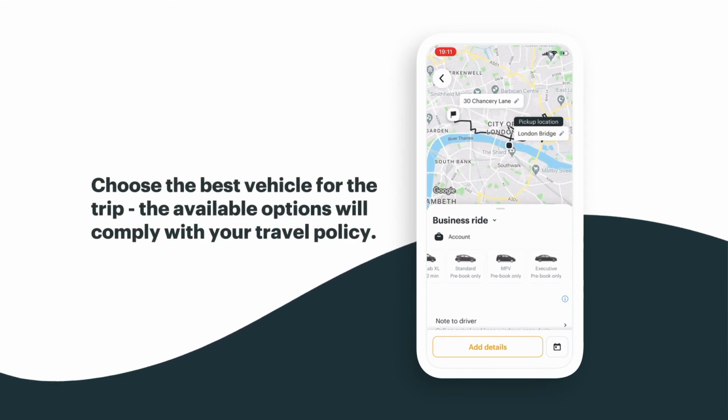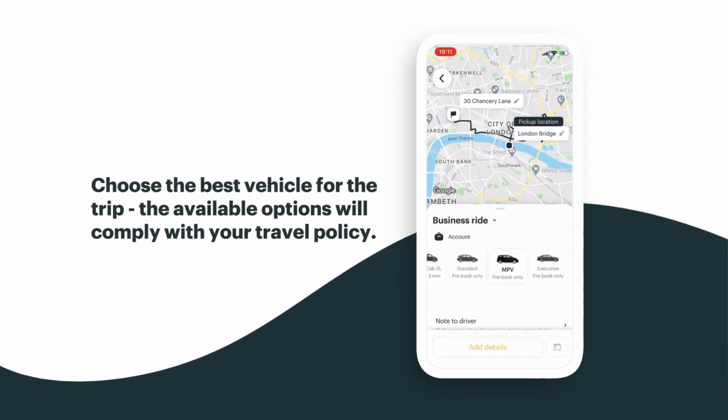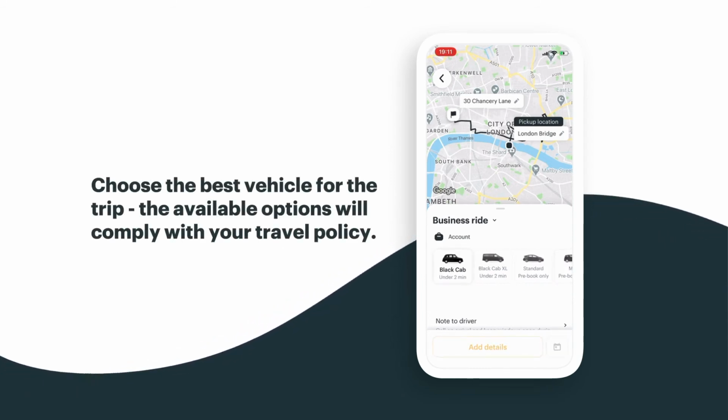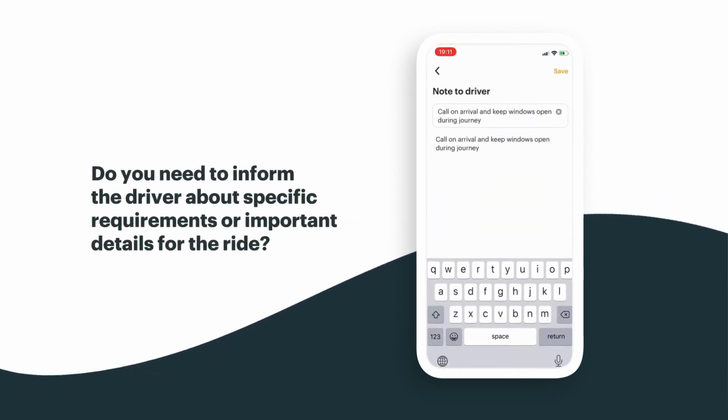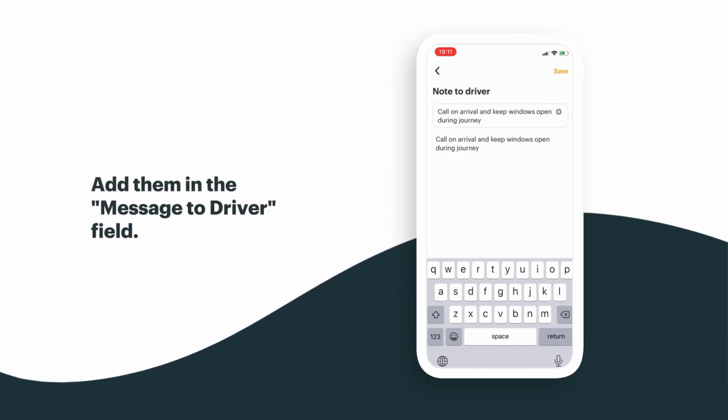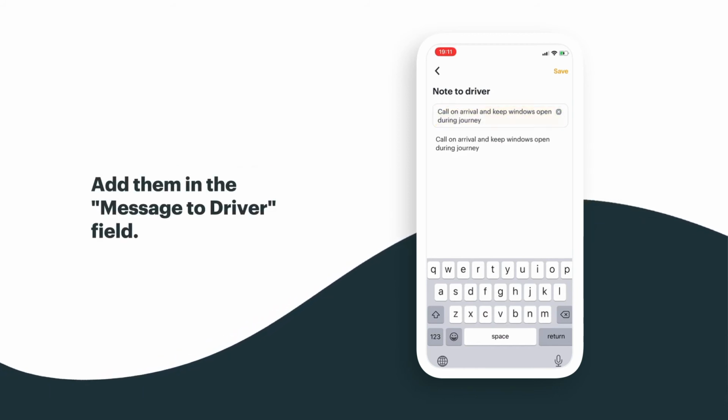Choose the best vehicle for the trip. The available options will comply with your travel policy. Do you need to inform the driver about specific requirements or important details for the ride? Add them in the Message to Driver field.